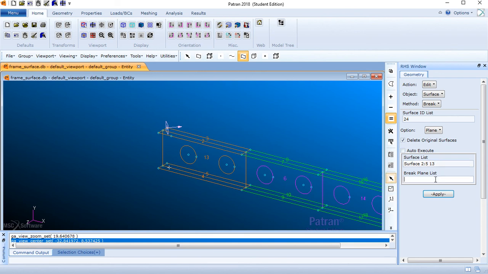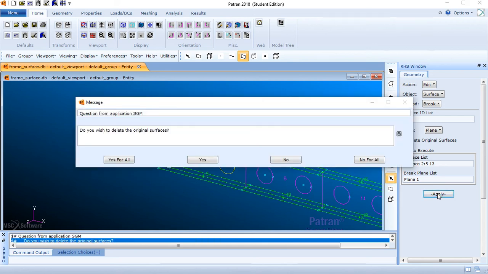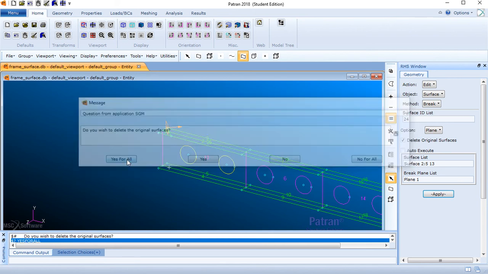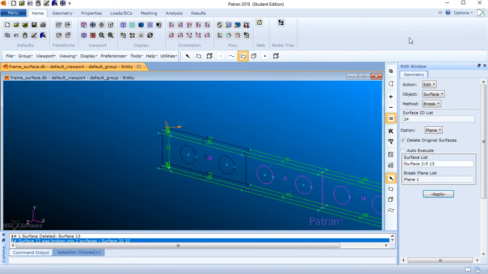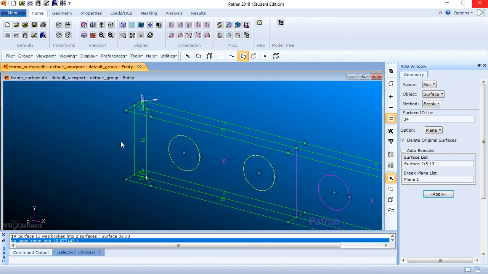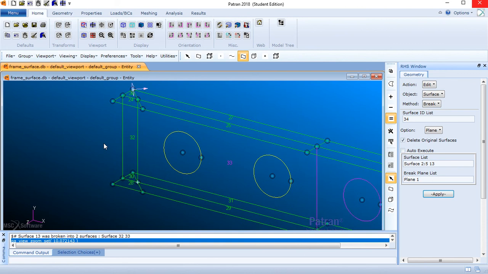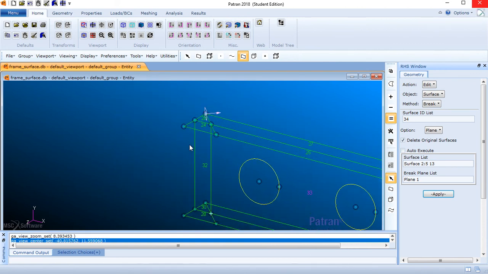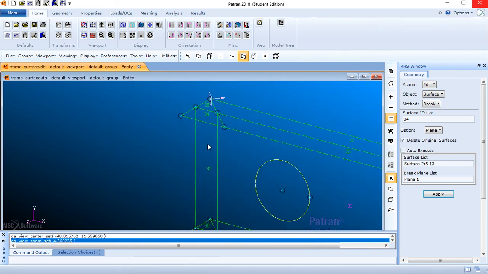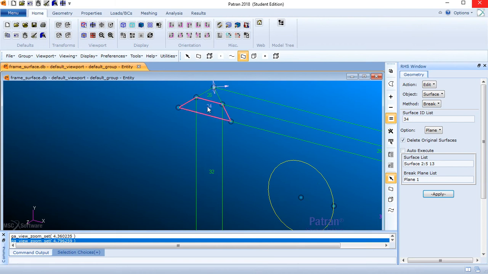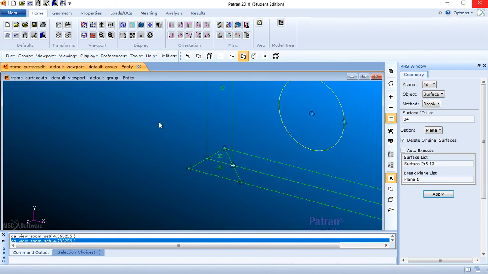On the break plane list, the one we're going to choose is the plane we made. It is this one, and it's going to be plane one. After that, you click apply, and we select yes for all to delete the original surfaces. As you may have seen, by breaking it we separated these elements. You may see there's a diagonal here, making a triangle on the top and on the bottom.